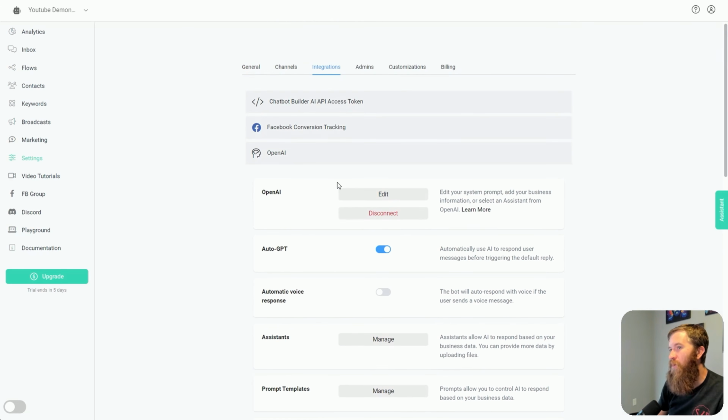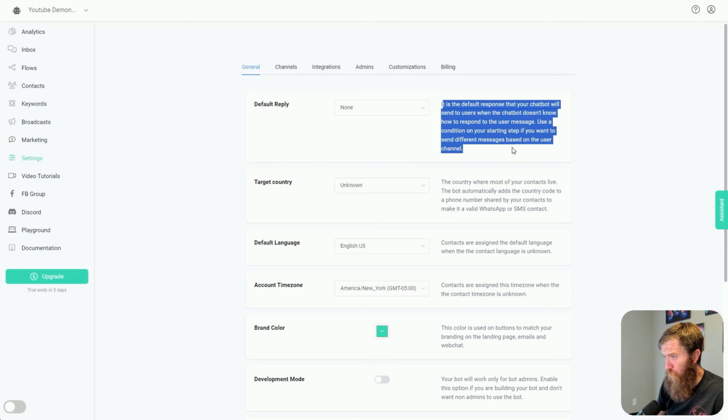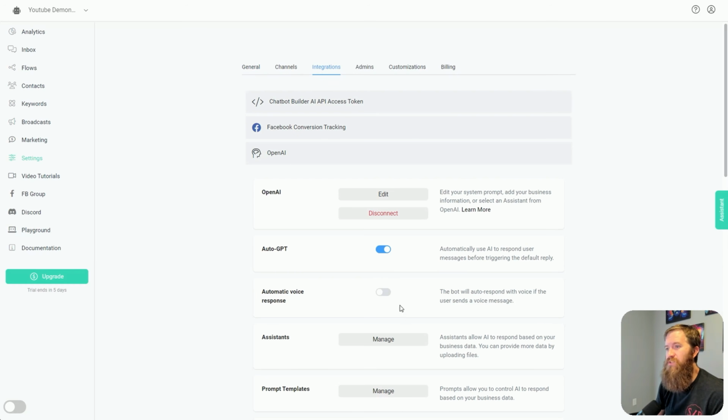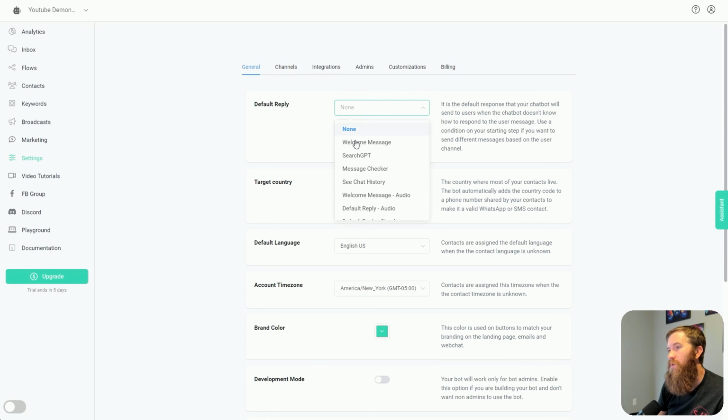Now you'll notice in the general tab, a default reply, which is set to none. It is the default response that your chatbot will send to users when the chatbot doesn't know how to respond to the user message. So if I turn off AutoGPT, and say, brain, I appreciate your efforts, but I actually want a very, very specific thing to happen every single time a message is sent to a user. I can scroll down. These are all of the flows available, but you'll notice I have a default reply, simple, that Chatbot Builder has provided.